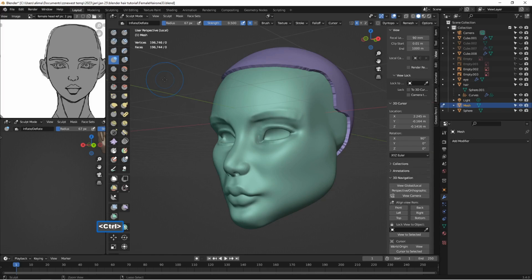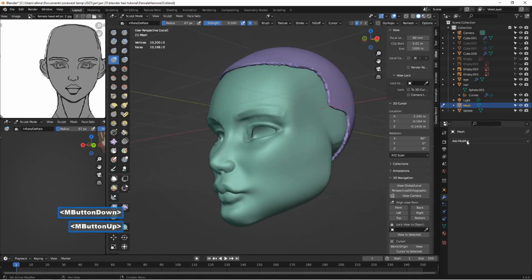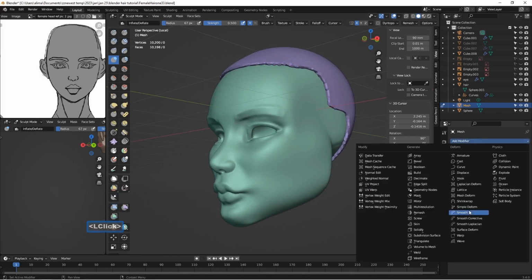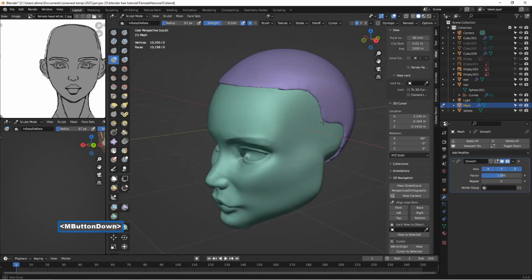I'm going to hold control, press R. So now I have this remesh here like that. Then I'll go to add modifier, select smooth to put a smooth modifier on here. For the factor, I'll change this to 1. And then for this repeat, I think it looks decent at 5.